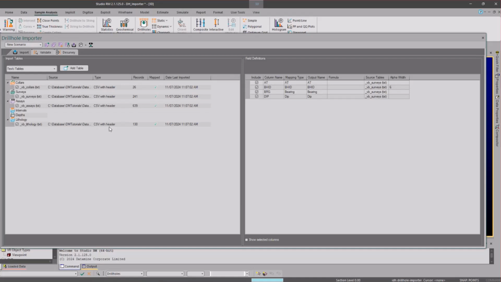In the source column, it's simply telling you where that file has come from in Windows Explorer. It's giving you the file type, number of records in that file, and this mapped column is simply indicating that all of the fields in your input files are being correctly mapped to what the software needs to know to desurvey your drill holes. So ideally, there should be a green tick for each of those rows in the mapped column. If there isn't, then we'll see how we can map them. And date last imported is simply telling you when those files were actually last imported into the Drillhole Importer. So you might have done it yesterday, for example.